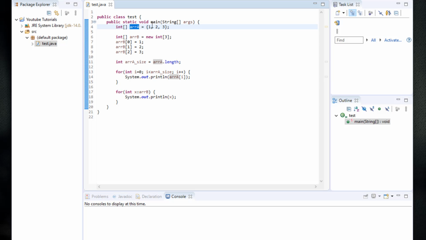Then it's equal to, and inside curly braces we just write the numbers, floating point numbers, or strings that form our array. In this case I have an array of size 3 because it contains only 3 numbers, 1, 2, and 3, and then we place a semicolon at the end, of course. So this is one way of creating an integer array, or an array in general.